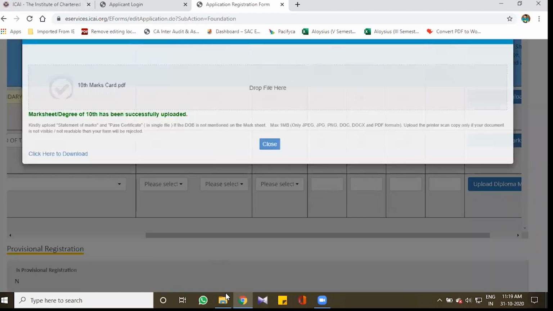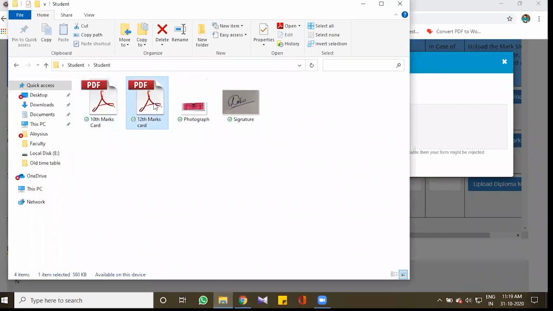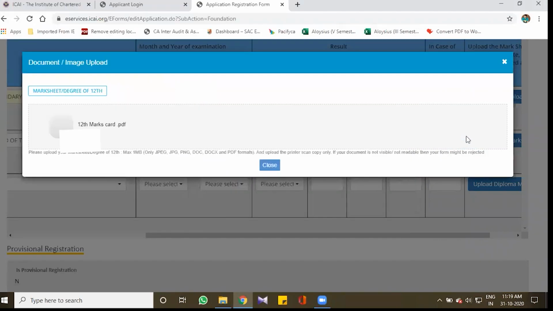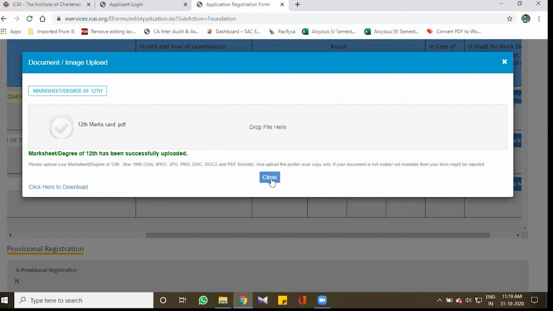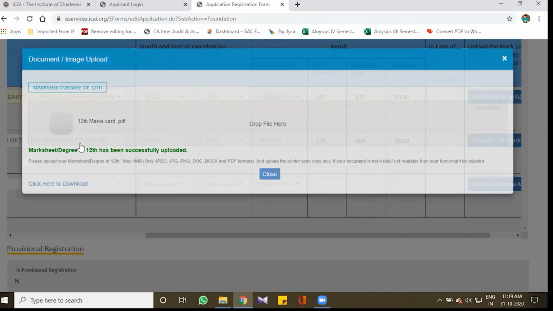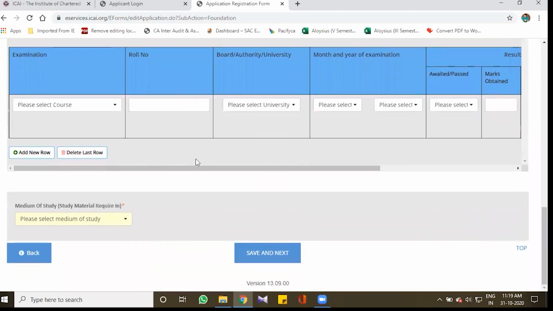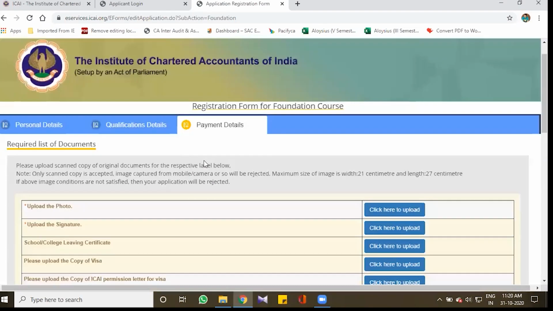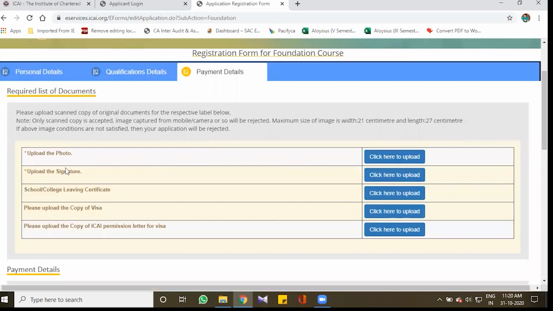Same thing for the uploading of documents. Again, I have it within 1 MB, so I'm directly going to upload the documents. Once I'm done with that, I shall proceed further. Select the medium of study, that is English or Hindi. Which mode of examination do you want, that is English or Hindi. Save and proceed next. You need to upload your photo and your signature. These two are mandatory fields. You can ignore the rest.